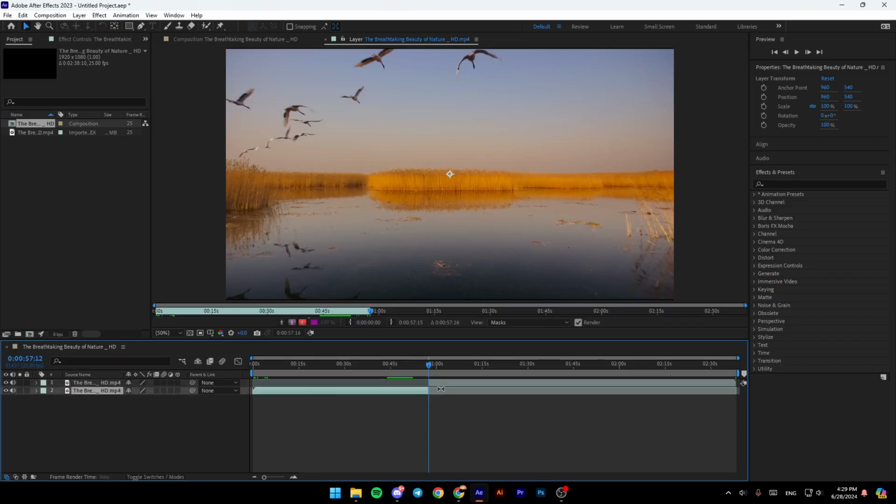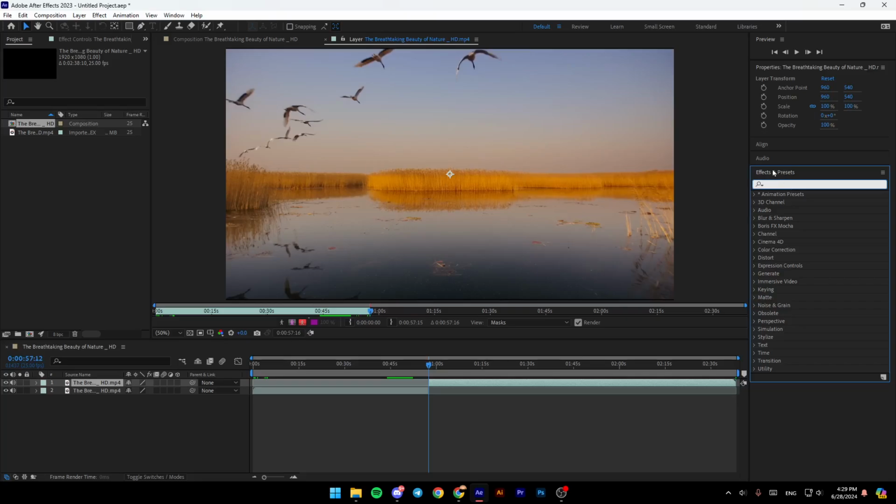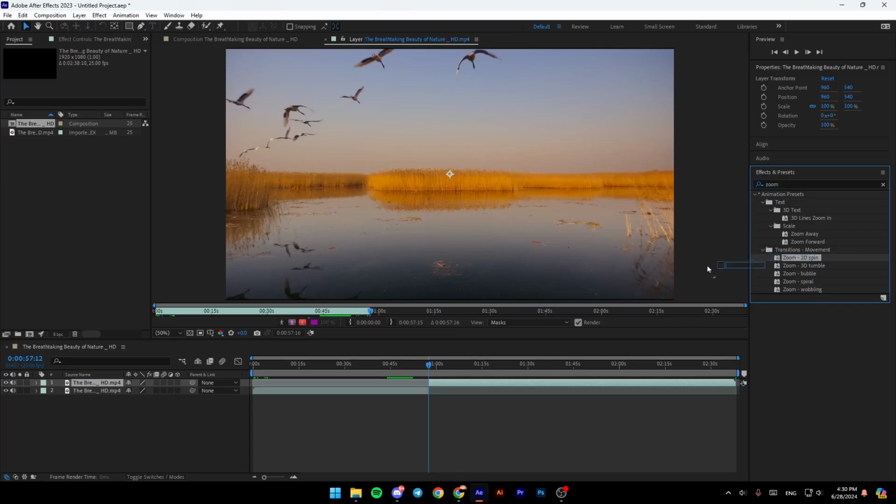So once you split your layer, if you want to add the zoom transition, just go right here to Effects and Presets, and then go ahead and search for Zoom. Right here, you're going to find the transitions. Here you're going to find all of the zoom transitions that are available right here. Here you're going to find zoom to the spin, 3D tumble, bubble, spiral, or wobbling. So right now, for example, I'm going to add this one. So if you want to add it, just go ahead and drag it right here.